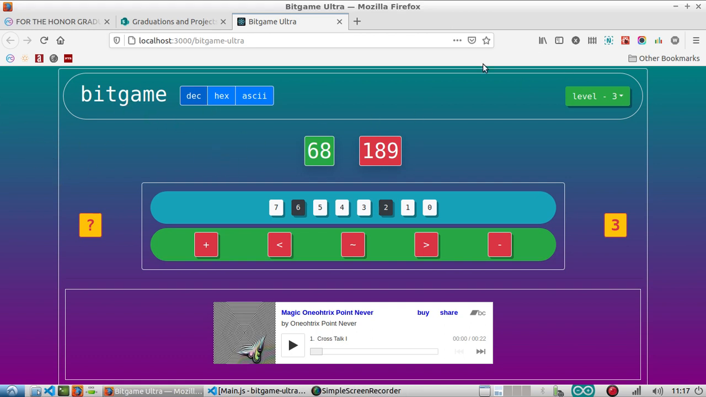It's called BitGame Ultra. This game teaches the fundamentals of bit manipulation, which is a very interesting topic in low-level computer programming. As you can see, this is the screen. The current number is represented here as a series of bits, and the object of the game is to transform this green number here into the red number here in this number of steps using these 5 buttons.